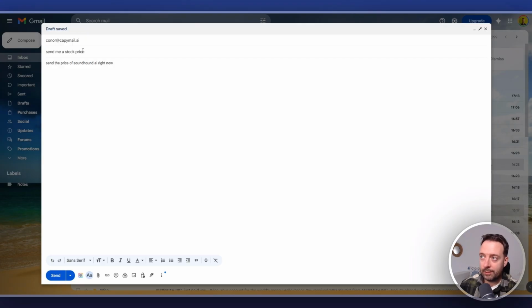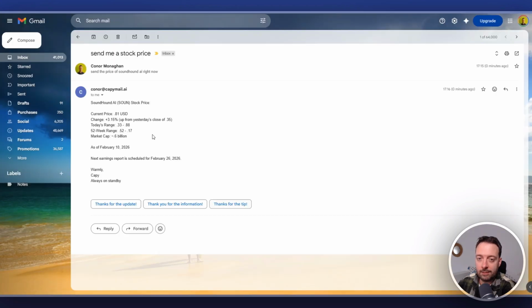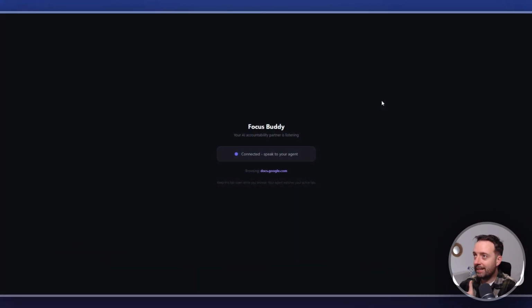But I can also use this as a kind of an inbox that just sends me updates on whatever it is that I want, if I want them regularly sent. So you can see that it just sends me an email back with the information. It always says warmly, Cappy. This is my AI agent that I can send an email to at any point, and it's going to give me some information. So the amount of things that you can actually do with this is basically whatever's in your mind. So for example, I built a Chrome extension yesterday. It's called Focus Buddy.